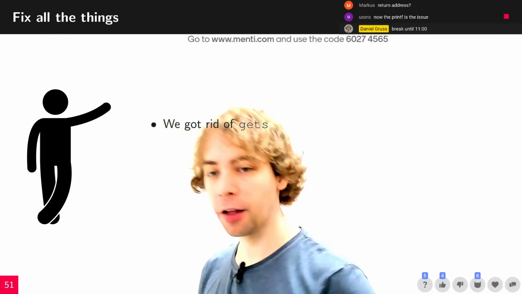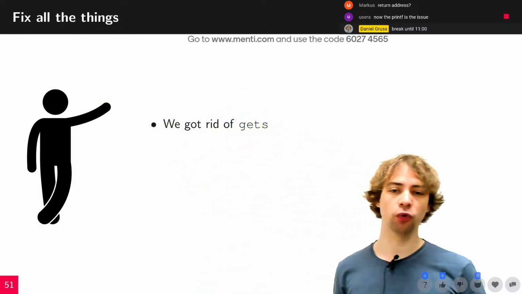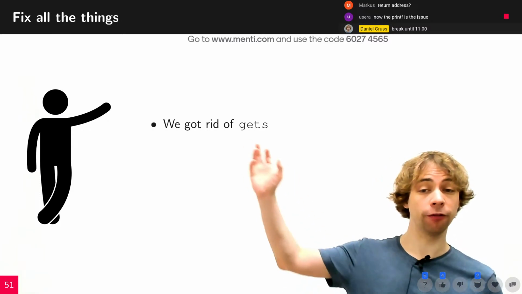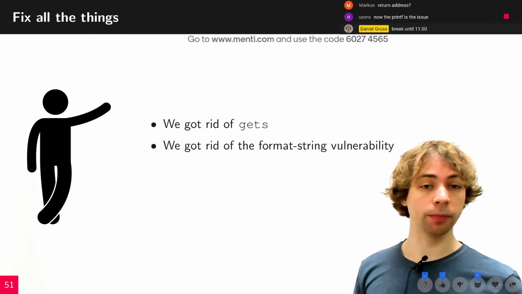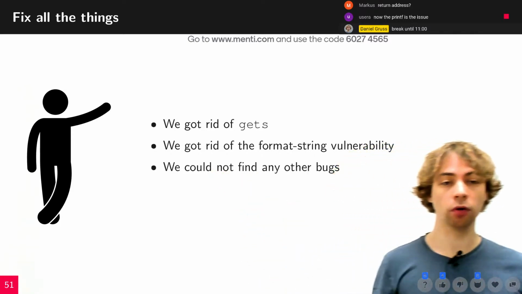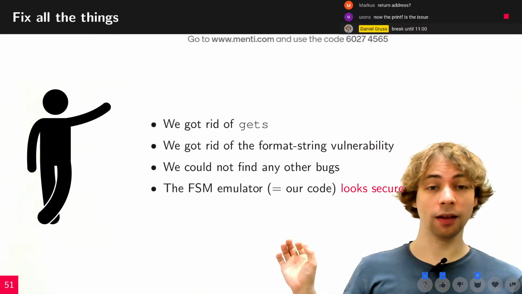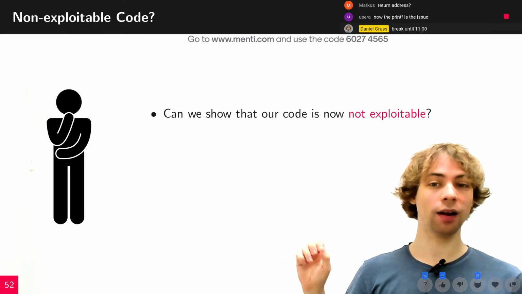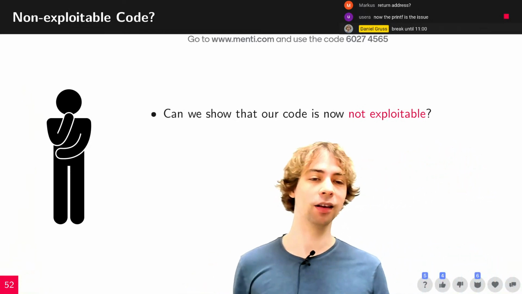As you can see, finding these flaws also gives us a good motivation to fix them. We got rid of the getAs function. We got rid of the format string vulnerability, and now we couldn't find any other bugs. So looks like our code is secure. Looks secure. Can we show that our code is not exploitable? Can we prove that in some sense?